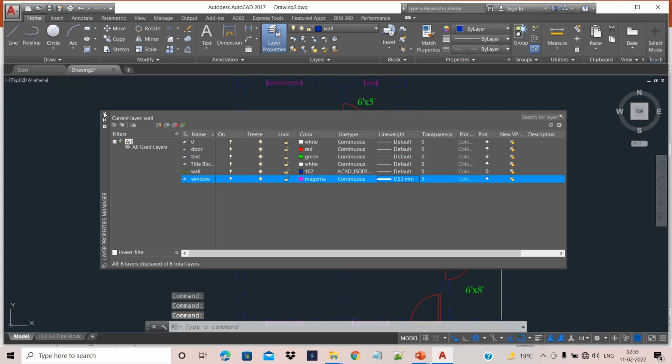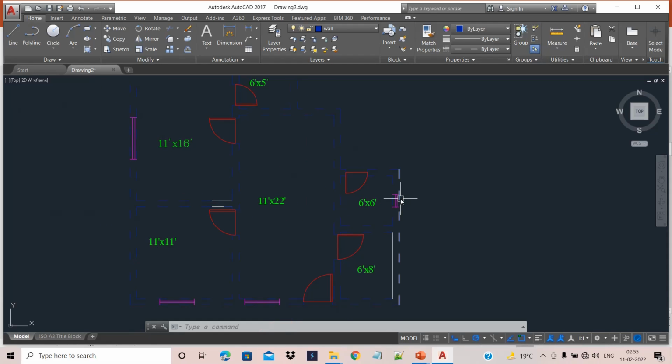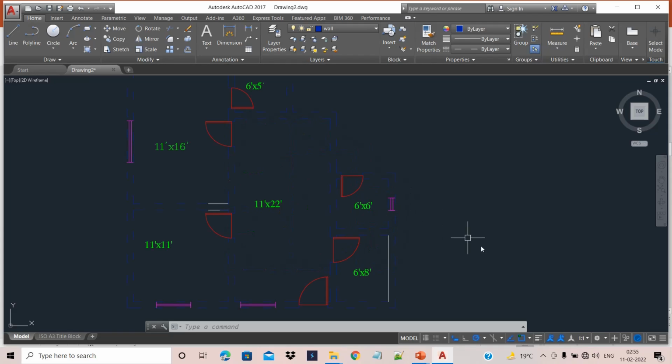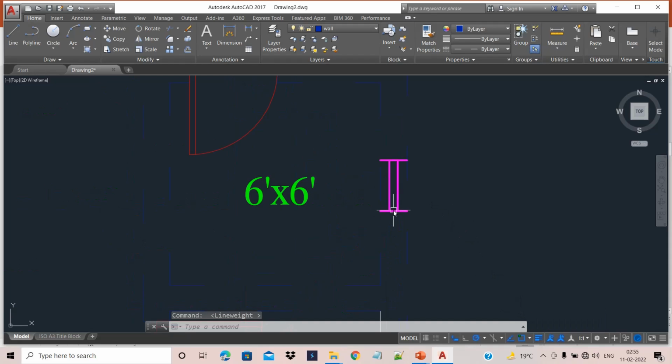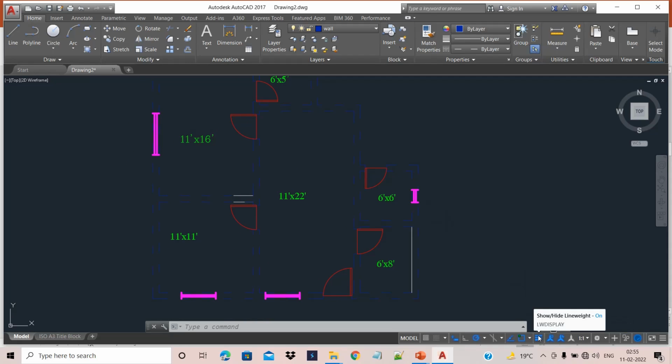Now if I go back to my plan, you can see there are no changes. If you want to see the width of a layer, here you can see show and hide line width, and this is off. So I have to first make it on. By clicking on it, you can see the width of the window is increased. If I make it off, it will be in its normal position.